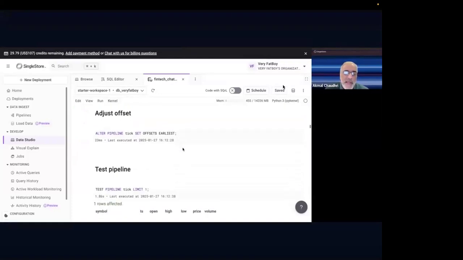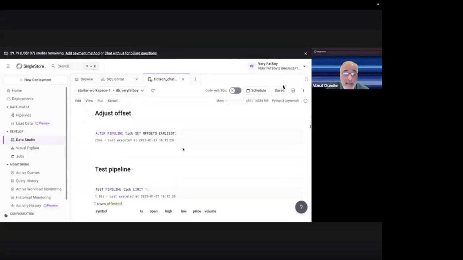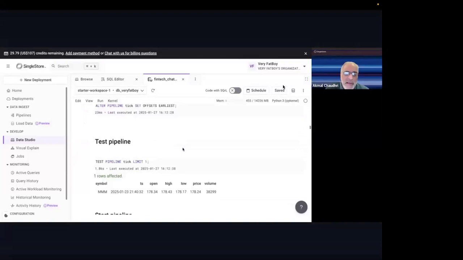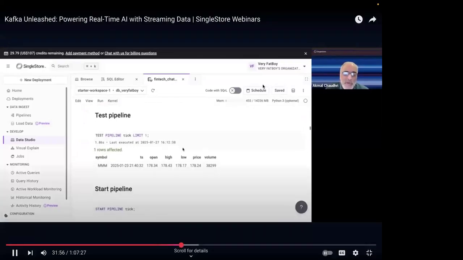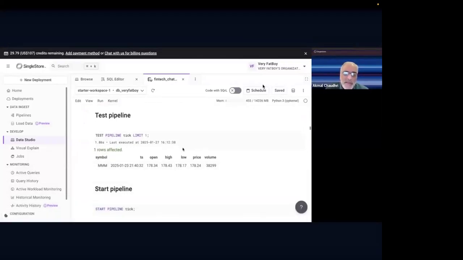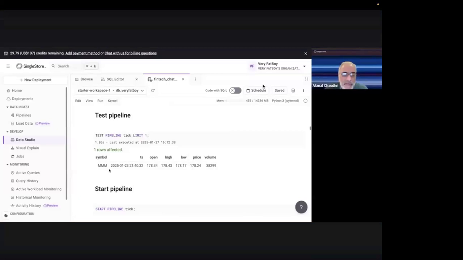Very straightforward. And then here we can just say adjust offset. Basically, all this is saying is, go to the very beginning of the data. What is the earliest one that you can send me, and start from there? You may not necessarily want that, but in this particular case, we can take that. Before we actually start the pipeline, we can test it and say, just show me one. And here you can see an example of the data that's coming in. That's what it's going to look like.